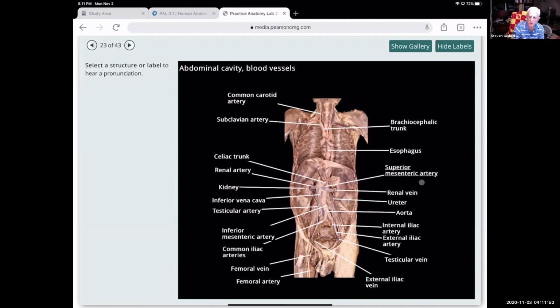Okay. Your renal vein, superior mesenteric artery. Your esophagus. Again, the only reason you see the esophagus is because the trachea and the lungs have been cut away. You cut away the lungs at the primary bronchi. The esophagus sits dorsal to the trachea. Brachiocephalic trunk, again, the first branch off the aortic arch.